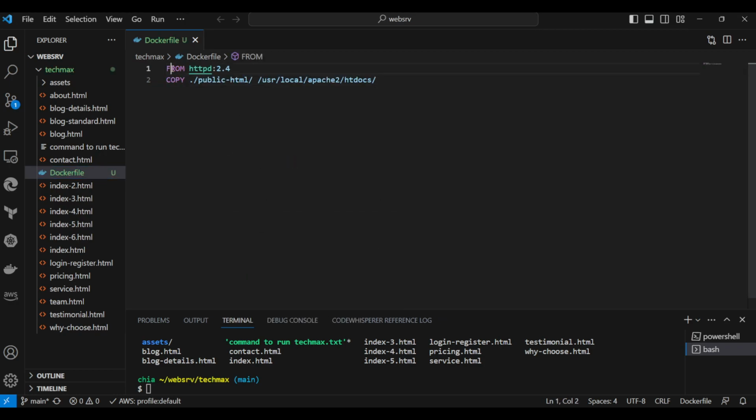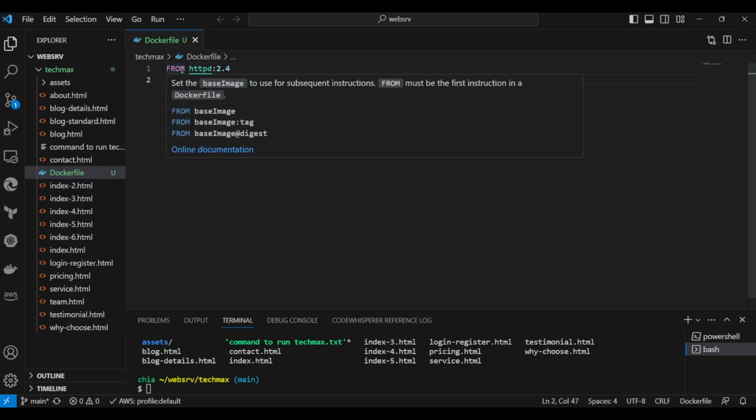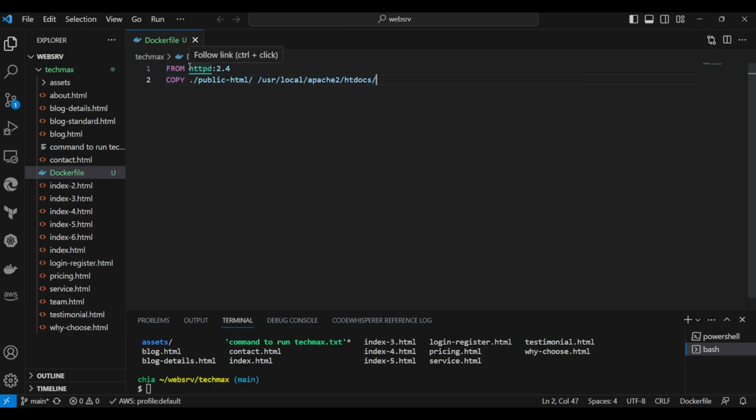So basically, it's telling us it's from base image. So we're using base image HTTPD. Okay, that's what we need to run this application. We need HTTPD, so we're using it. And this is a tag.